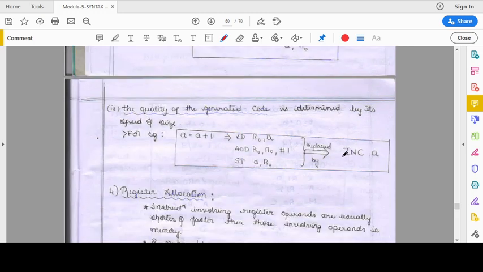So moving on, the quality of the generated code is determined by its speed and its size. An example instruction here is a equal to a plus 1. So what do we see here? A is a memory location, get it into r naught. So I get the a contents into the register r naught. Next I need to add 1 to the register r naught and save it in r naught, right? So r naught here, and 1 is the immediate value, so I add 1 to r naught, and this complete term r naught needs to be saved now in the memory location a.